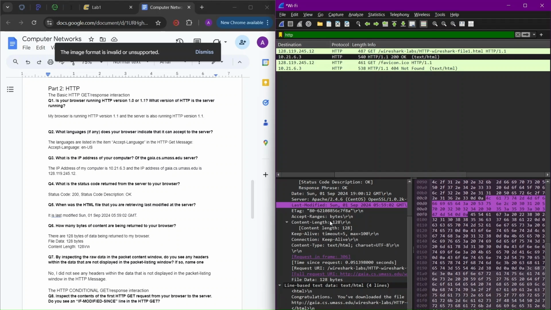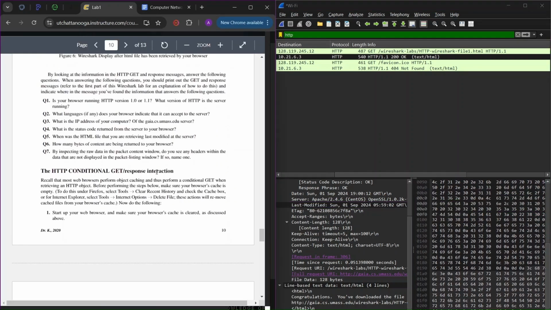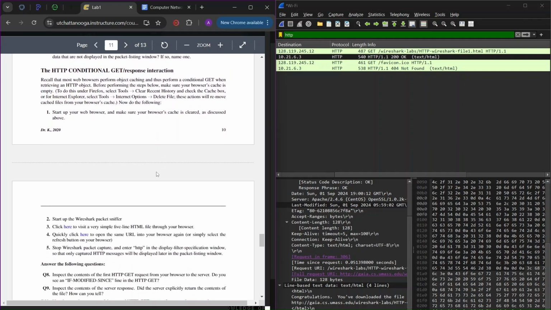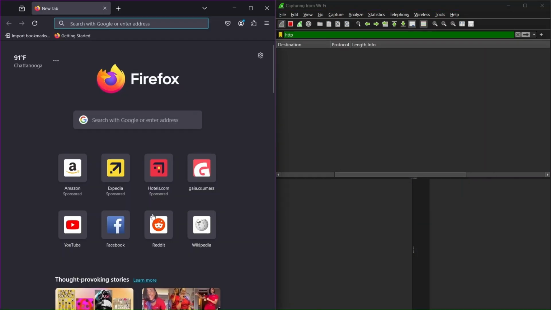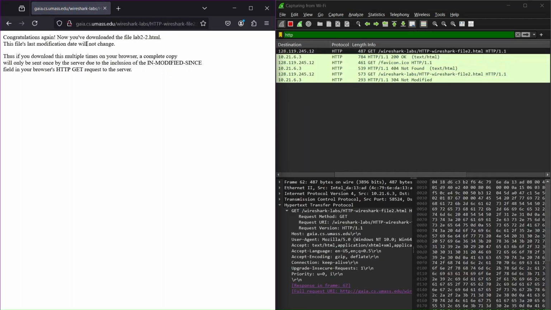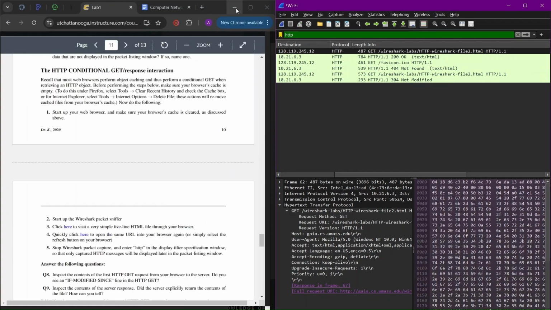Alright, and that'll be it for the basic HTTP GET/response interaction. Now for the HTTP conditional GET/response interaction. So what we're going to do is start Wireshark again, open up our fresh browser, load the page and quickly reload it again. And now we stop our packet sniffer.